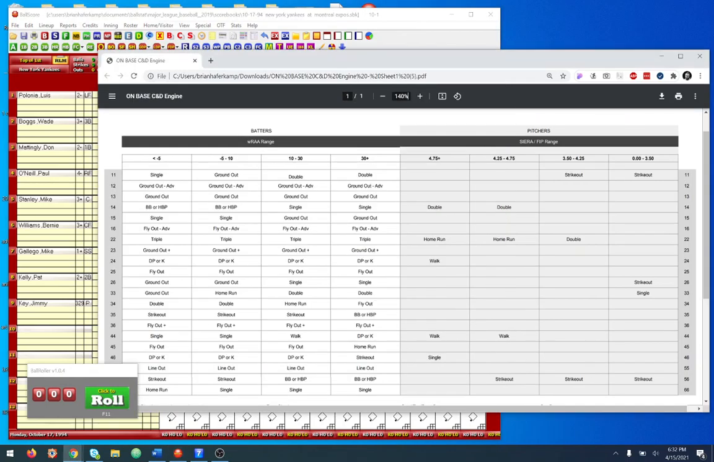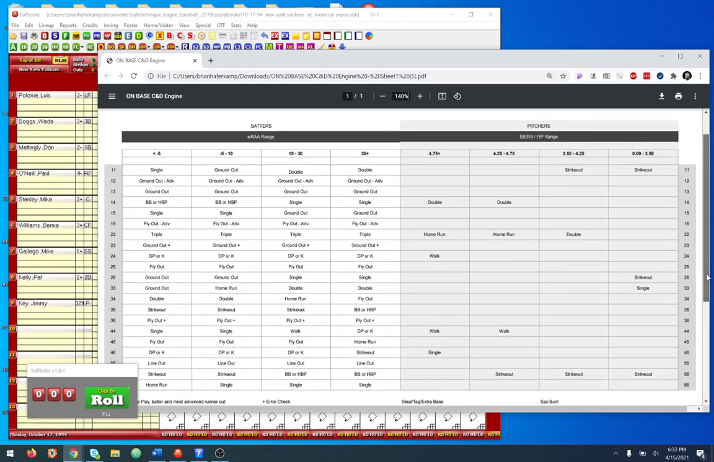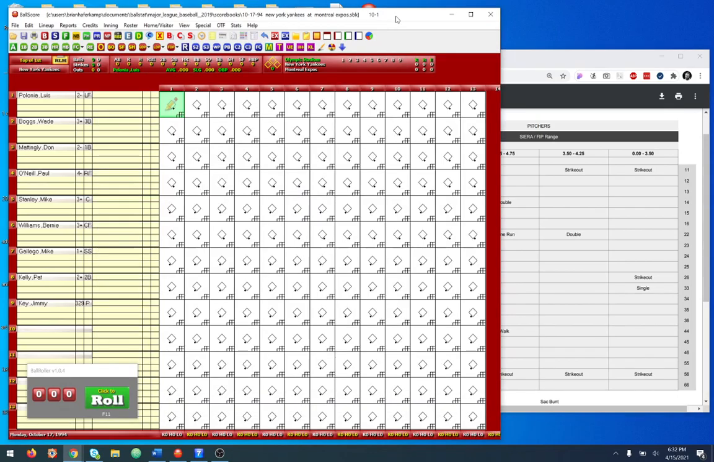Again, we're going to be using the On-Base Baseball game engine chart. So basically, we start on the pitcher side first, and then if there's a blank, then we'll move over to the hitter side to get the outcome for the play. If you're not familiar with On-Base Baseball, it's a sabermetric driven tabletop baseball game. So sort of, I don't know if it's first of its kind, but it's certainly very unique in the market.